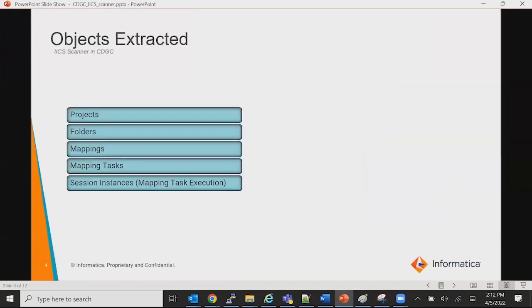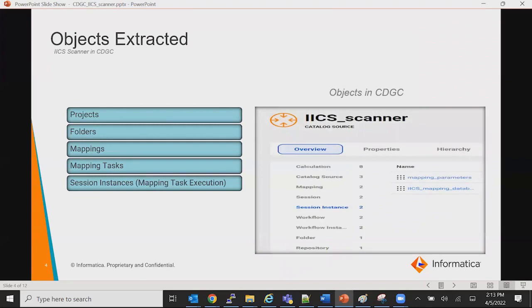So let's get started with what objects are extracted. If you have created an IICS mapping or a CDI mapping, you might have seen that it has projects, under that folders, and then you probably created mappings and tasks, and then session instances. These are all the objects available in a CDI mapping. In CDGC, this is the information we can see.